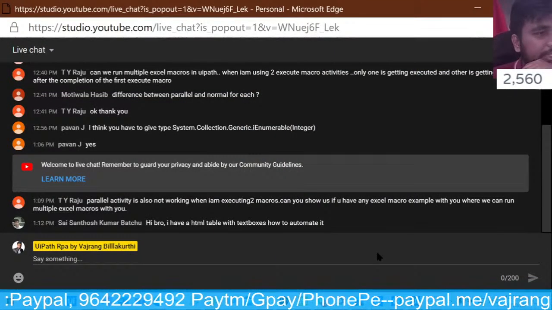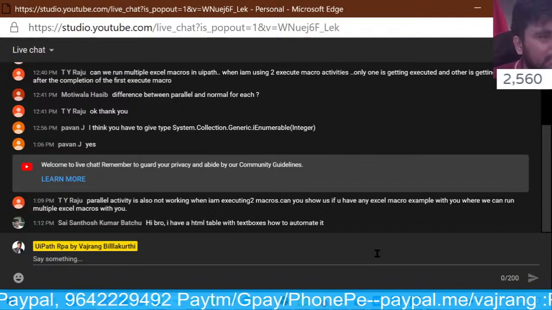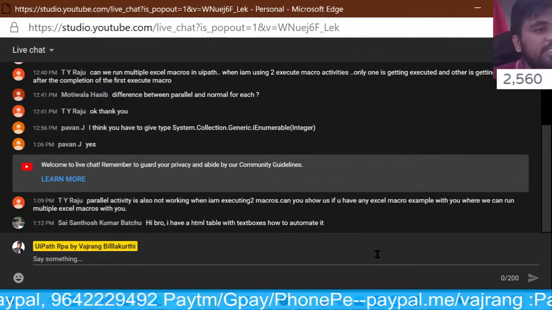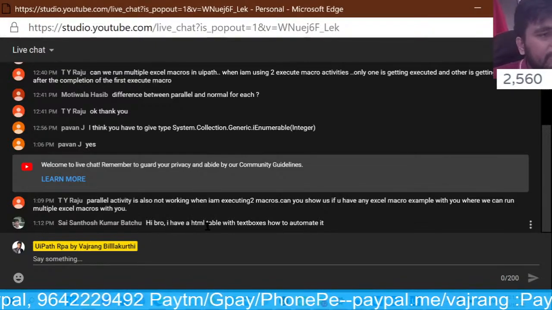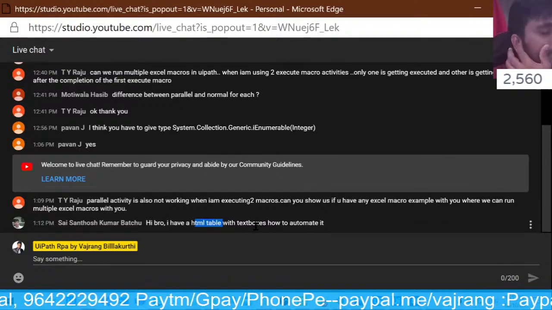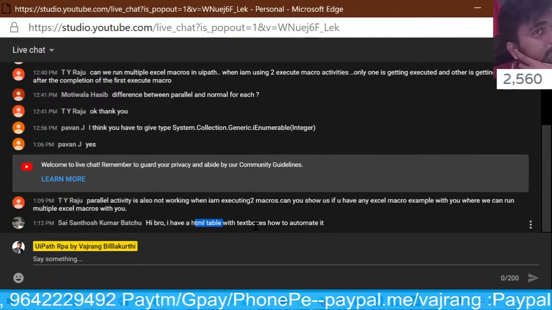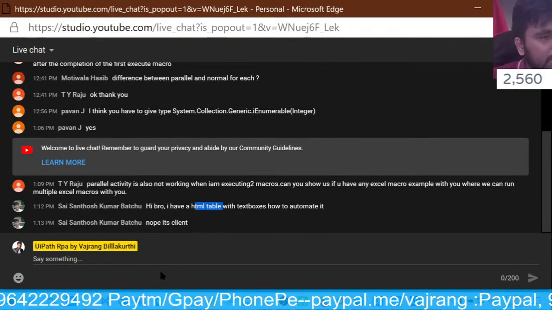Hi bro, I have an HTML table with text boxes, how to automate it? What? HTML table with text boxes, how to automate it? Sai Santosh Kumar, can you send me the link where I can check it? But if you just have an HTML table, why can't you just automate it with text boxes? You can directly use Type Into to automate that solution. I don't see an issue. All you need is selectors.